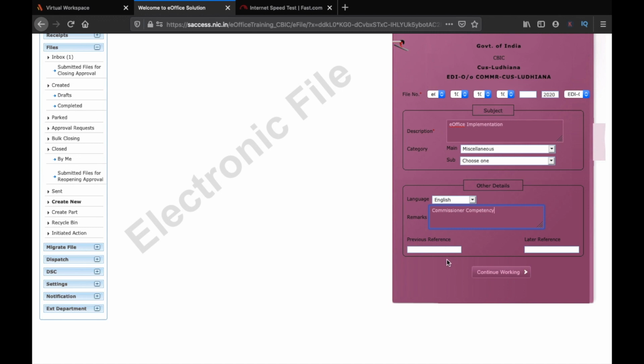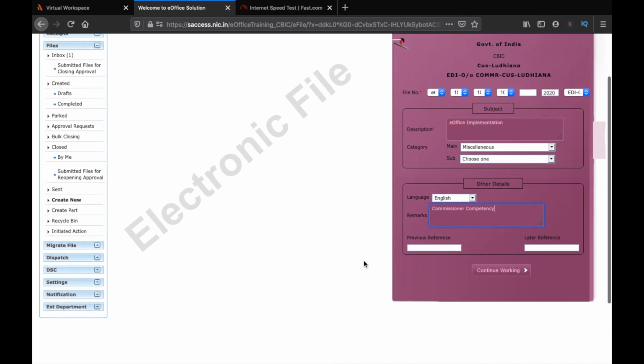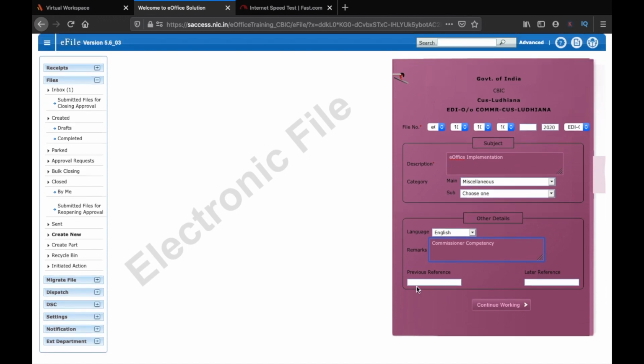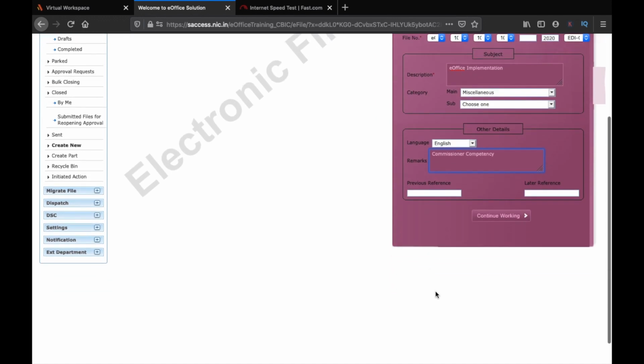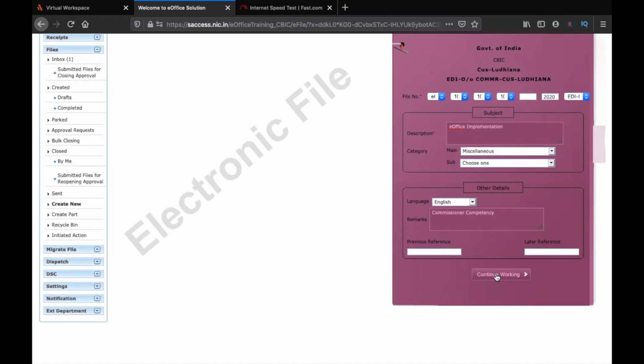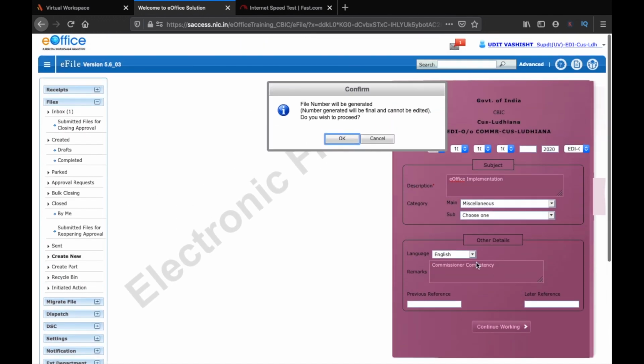And you can add the previous references and the later references here. For example, if you have a physical file and you have migrated it to eOffice, but now you want to create a new file on the same subject, you can write the reference of the previous file number here. And then you have to click on continue working. Once you click on continue working, you will get this dialog. It says that the file number generated will be final and cannot be edited. Do you wish to proceed? So if you have filled all these details correctly, you can click on OK.